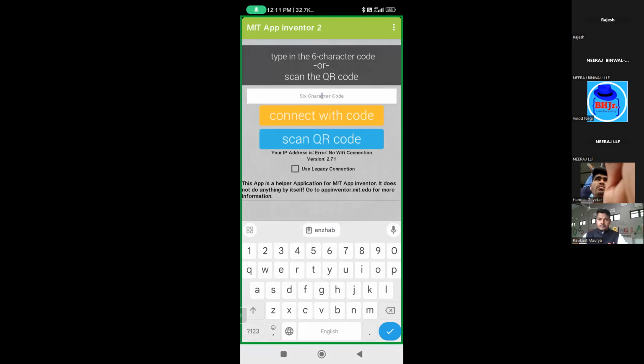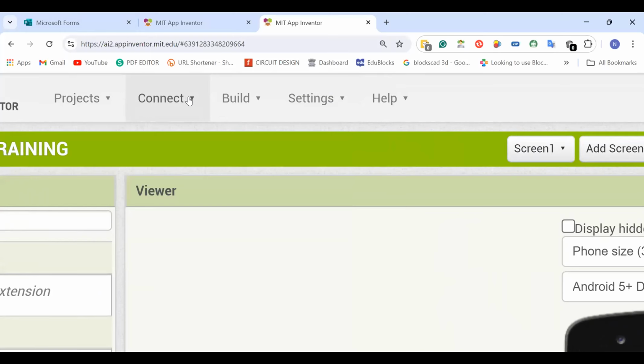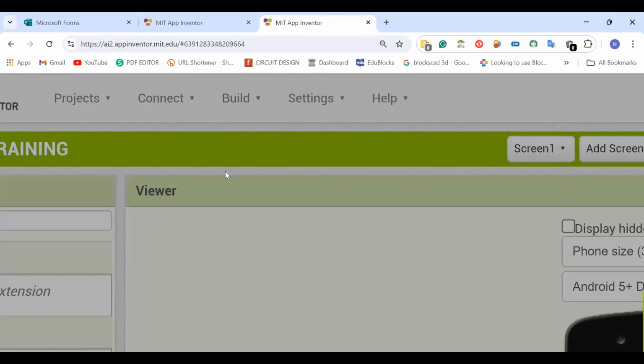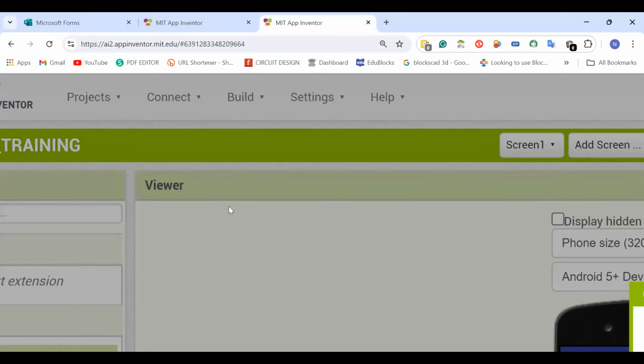So here, can you see here? There's an option for connect in the top. This one is for project, to start a new project or open an old project. The second is for connect. So in the connect option, there is an option for AI companion, right? When you click on AI companion, you will see two things. The one is the QR code, and another is a 6-digit code, right? So these are the two things that are available.